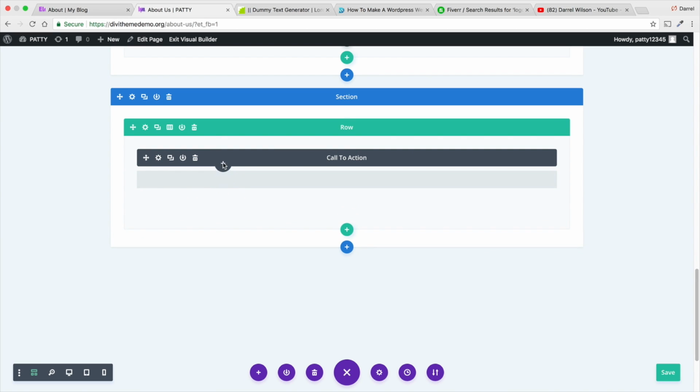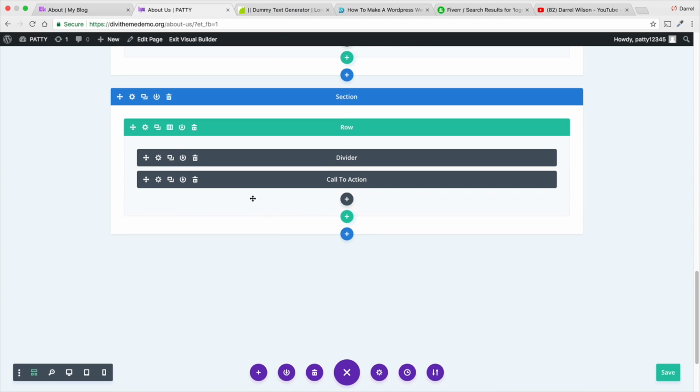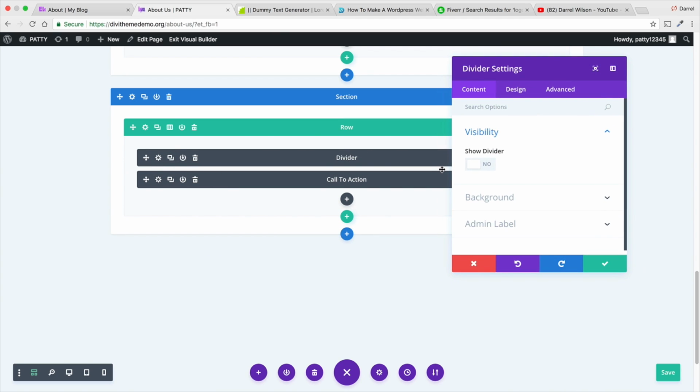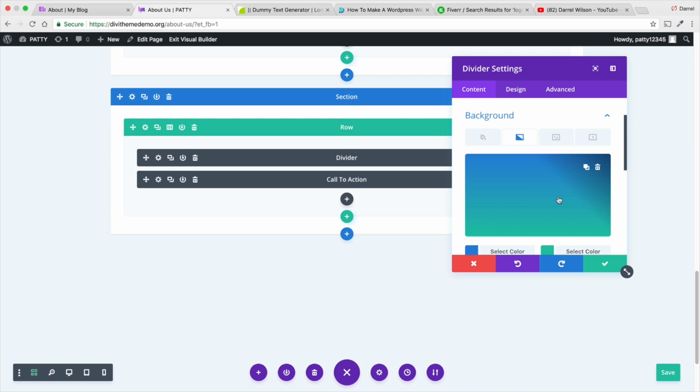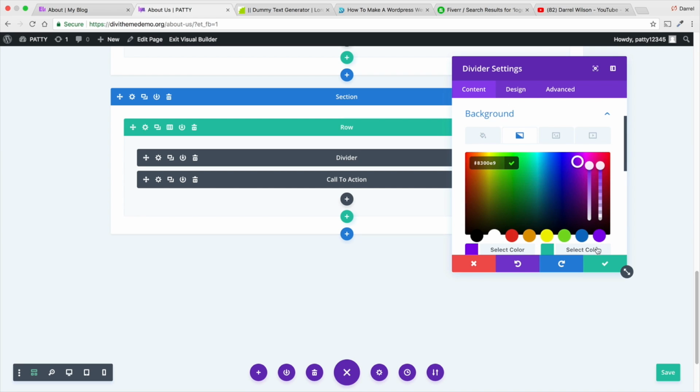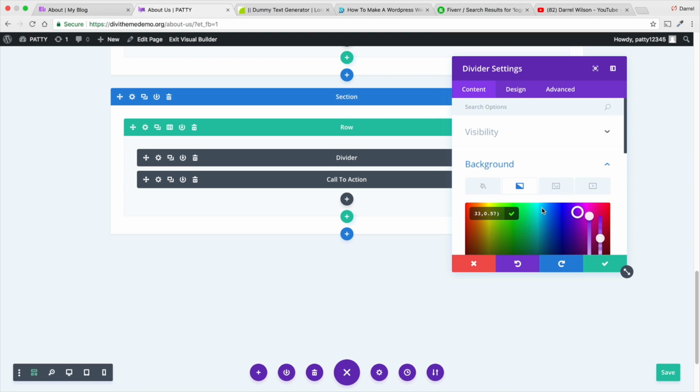So right here, I'm gonna take the divider and drag it above the call to action. I'm gonna click on this. I'm gonna add a background. Let's add a purple background color. You can add a gradient or something like that, but it's up to you. I'm just giving you guys an idea. So right there, we added a color to it.